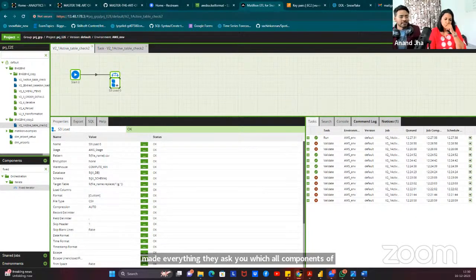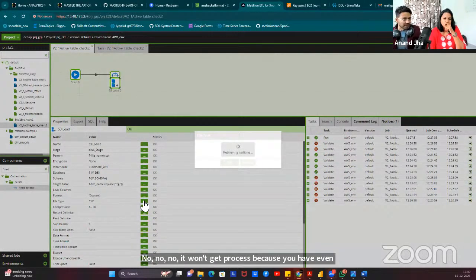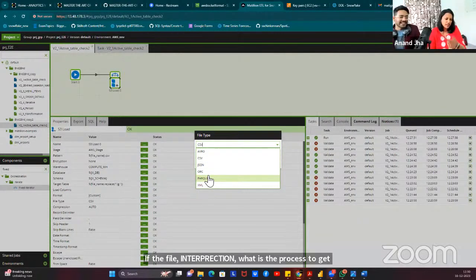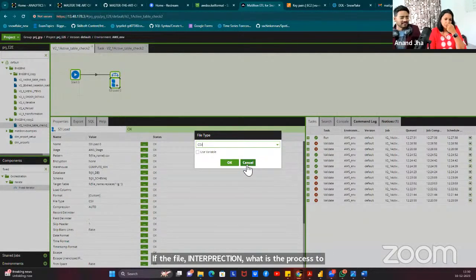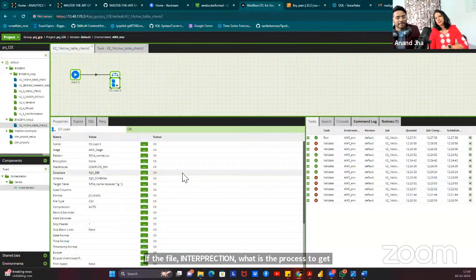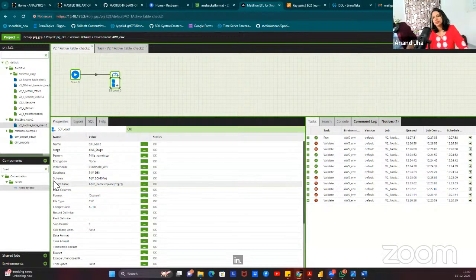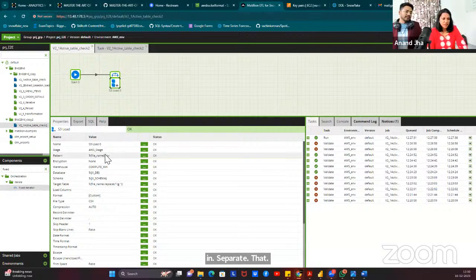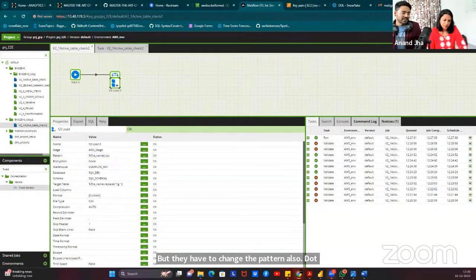No, it won't get processed because you have given the extension .csv. If the file in AWS S3 is a parquet file, what will be the process to get it in Matillion? You just have to select the file type. But they have to change the pattern also, .parquet. Yes, in the variable name you have to change it. Here, instead of .csv, you will have to put .parquet, whichever is the extension for that file.